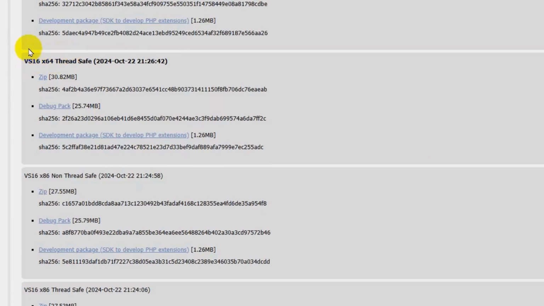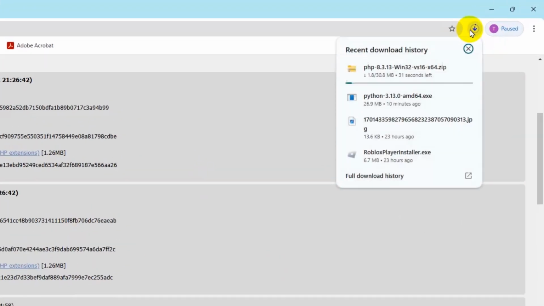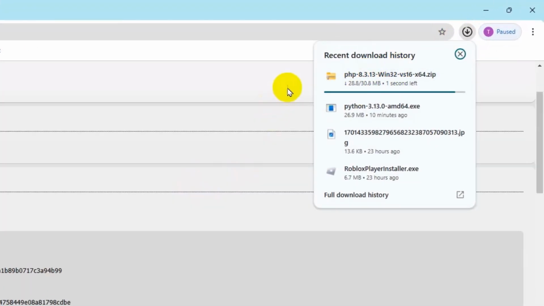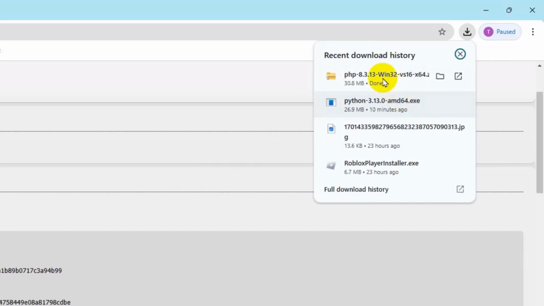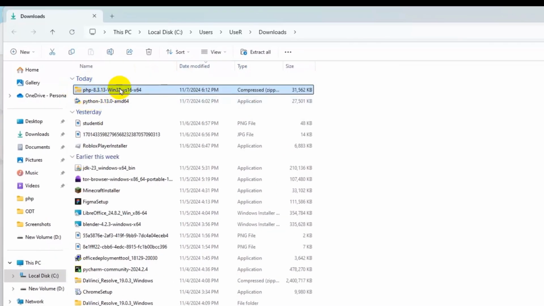This is the latest, and we're going to download a zip file from here. Just click on this zip and it will start downloading. There you can see it is around 30 MB, and there you can see the download is complete. After that, just go to the download location, and there you can see this is the zip file that we just downloaded. So right now we need to extract this.